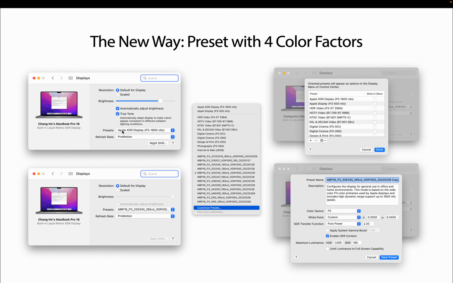And what about the other Apple presets like this? They are called so-called industry standard reference presets. They have all fixed parameters. For example, photography preset has P3 color gamut, gamma 2.2, white point D65, 6500 Kelvin, and luminance about 180 candela per square meter.